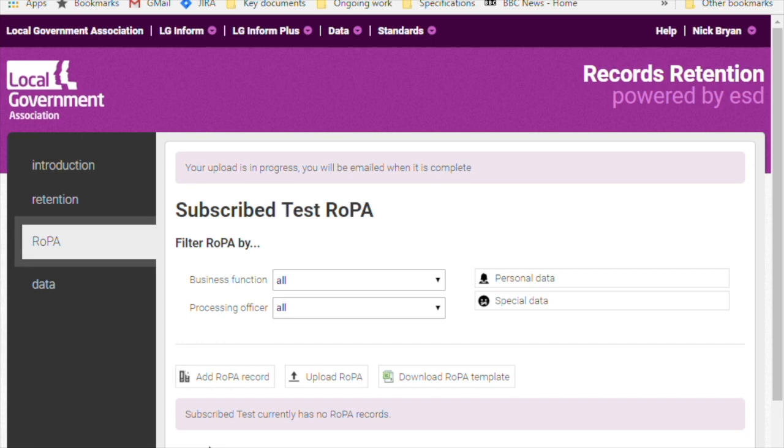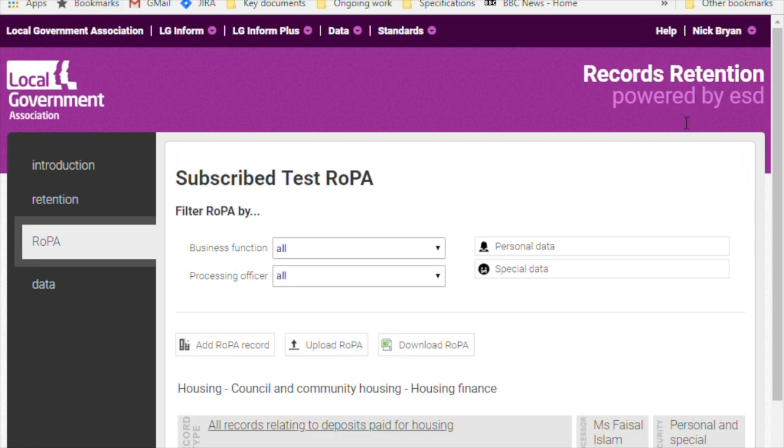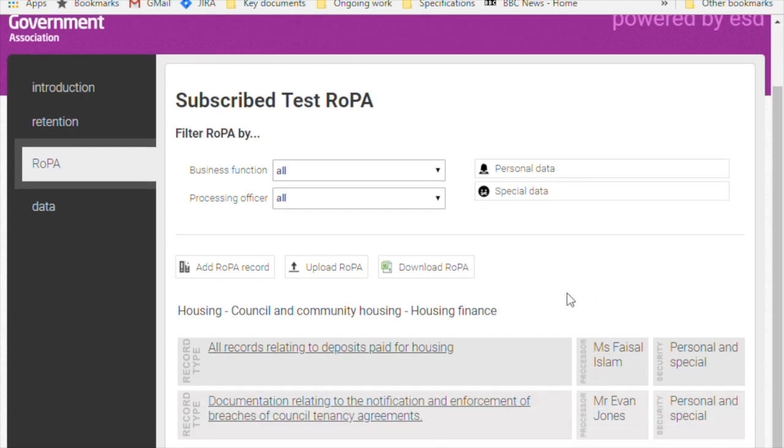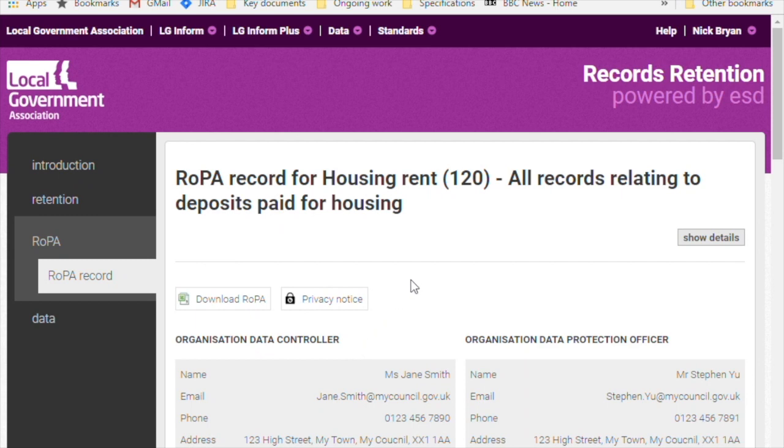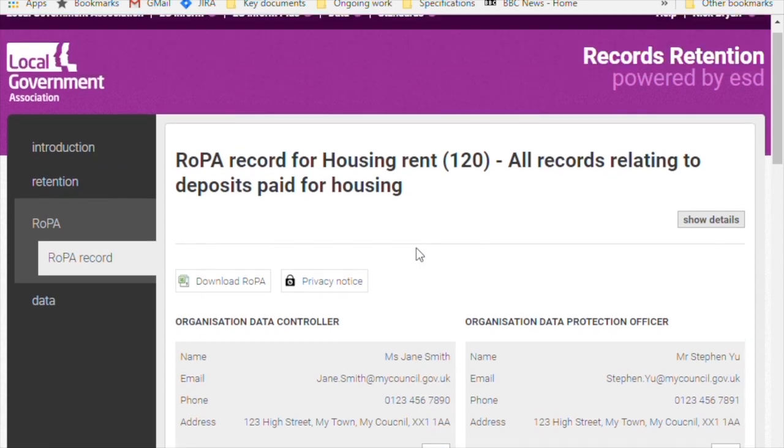That's now queuing to upload on the LG Inform Plus web server, and when it's completed, you'll get an email message telling you that the records are available for viewing. It's actually loaded them already, so by refreshing that page, you can see those 2 records are there. And for either one, I can click on the record type. And because there's only one RoPA record of that record type, it takes me straight to the detail page.